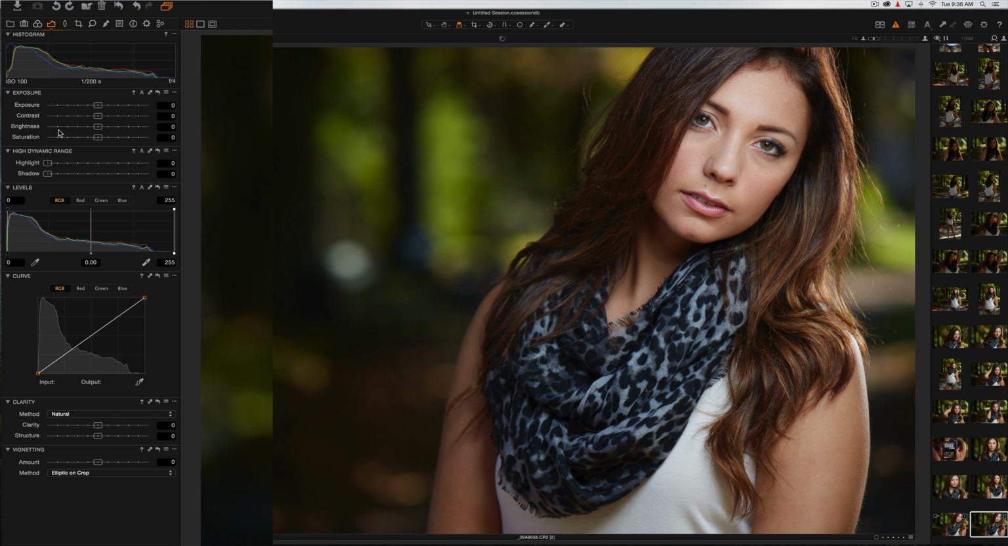So I really like those controls. Also we have levels, which works pretty much like you think it would, and curves. And then also down here we have clarity, and they have some presets here for your clarity: natural, punch, neutral, and classic. And then they also have a structure control, which is pretty cool.